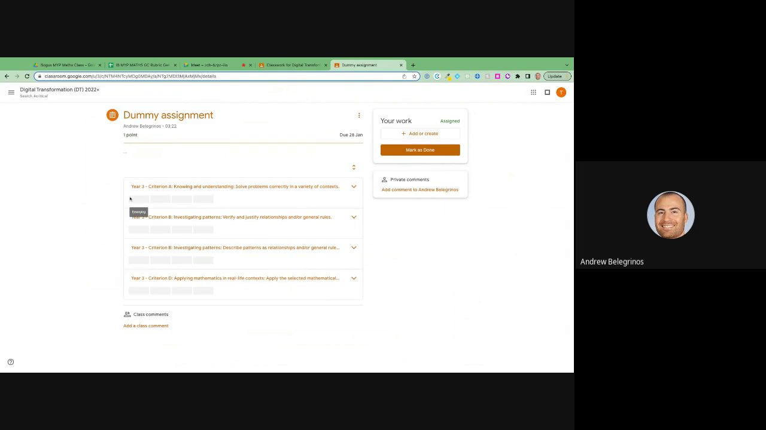Those are all the criteria, so the student's aware of how they're being assessed. They do what they need to do to complete the assignment, attach it. And then when they've done that, they mark it as done.